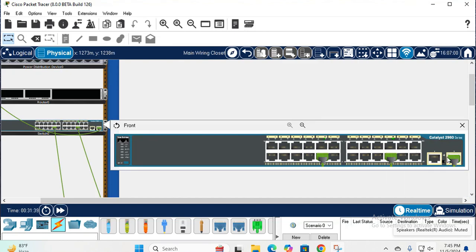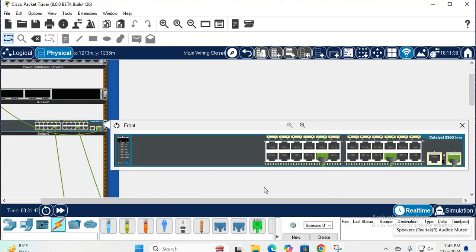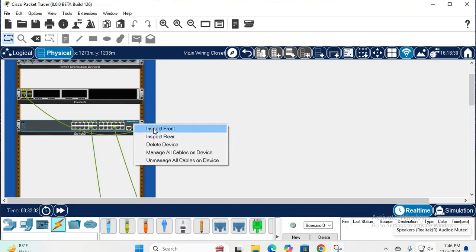And lastly, if I hover over the gigabit connection on the far right side of the switch, we'll see that this connects to device Router 0. This is great information for us to be able to document and visualize our interconnected physical network. But also, if I close this off, again, we can just follow those cables and see where they interconnect to the devices. If I right click on the switch, we can also select Inspect Rear.